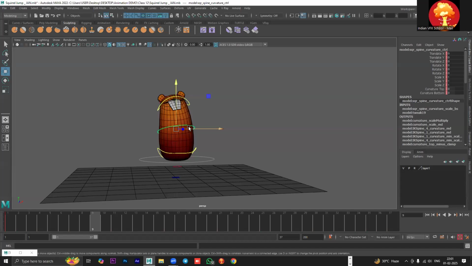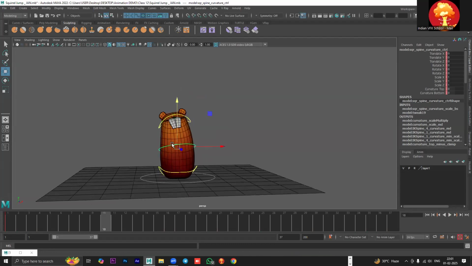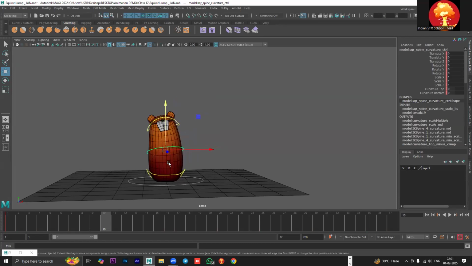There will be a delay because there's a difference in their weight. Okay. So it will always drag behind. So same thing we will do here. We will make it delayed. All right. So you can see at 10th frame, the body is on the ground.